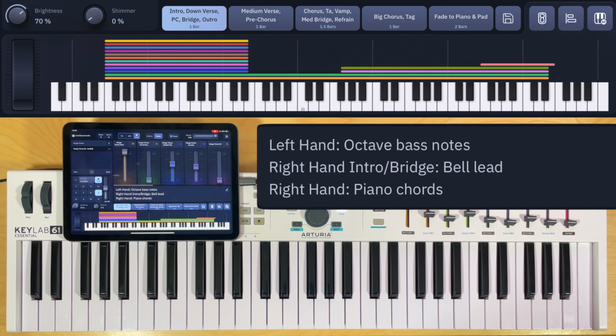For the medium verse, you'll use song section 1 for the first half, and then you'll move it to song section 2 for the second half and play a bit of a lead line with the bell. So first I'll go ahead and show you this whole medium verse and how it goes.